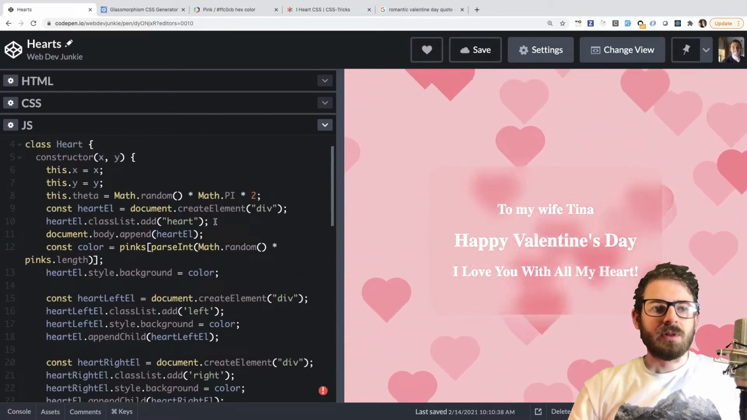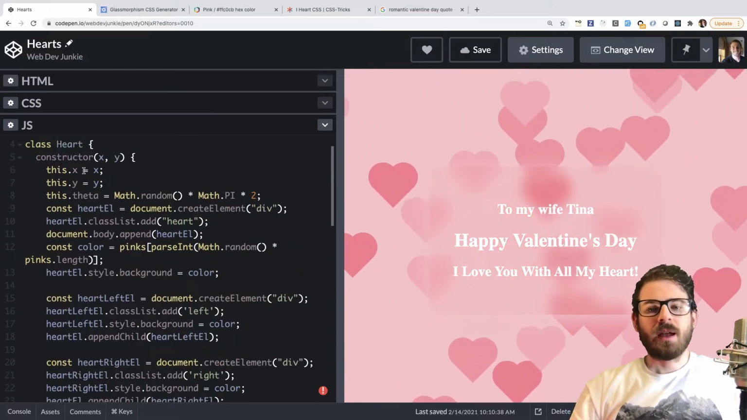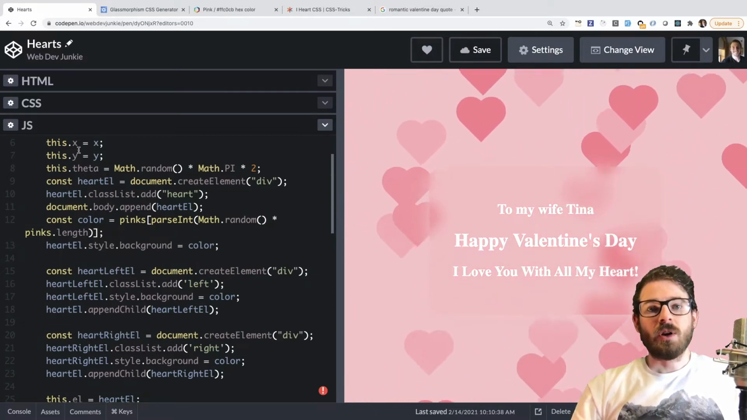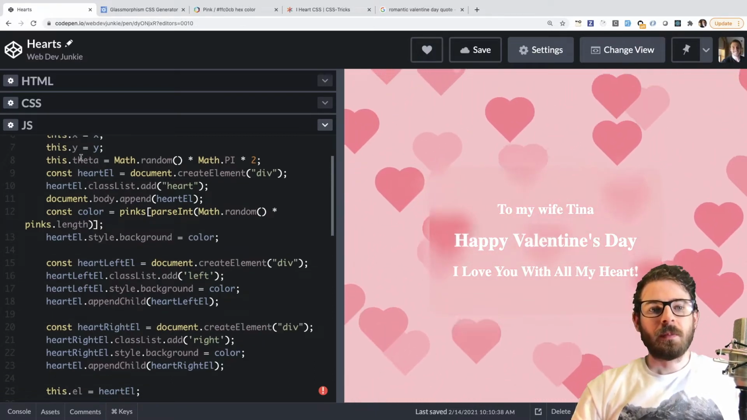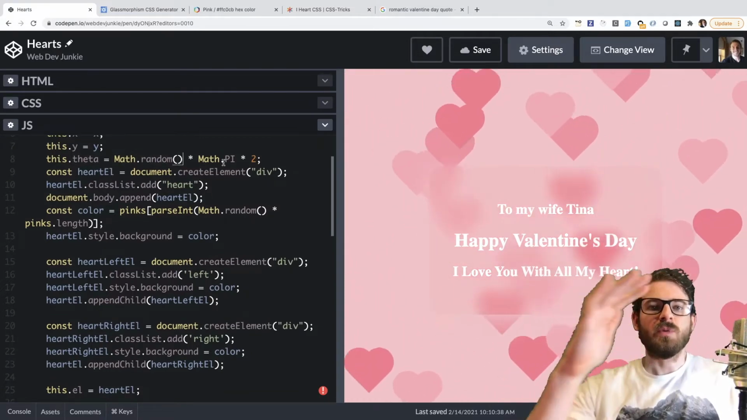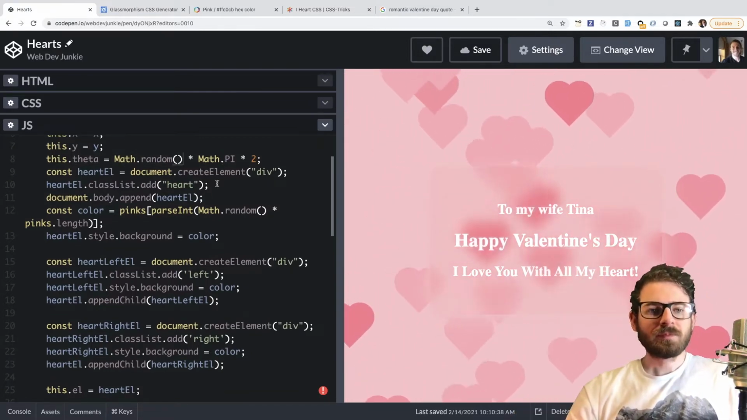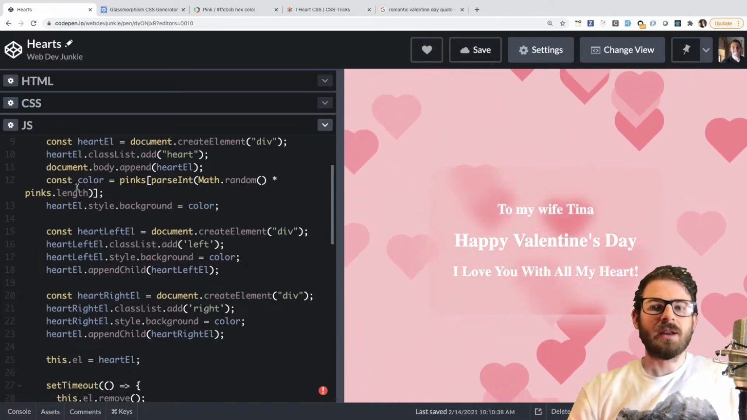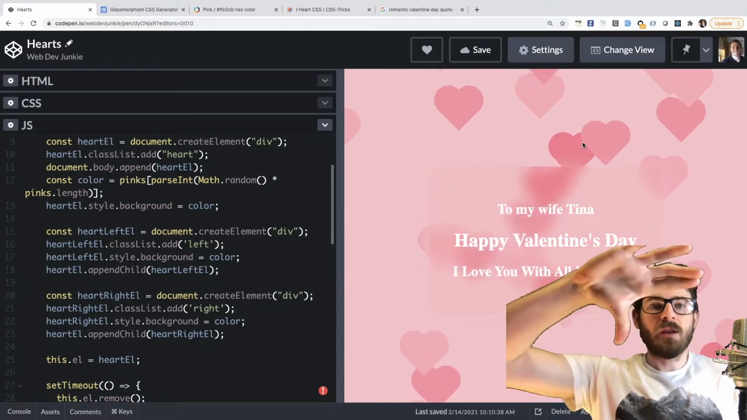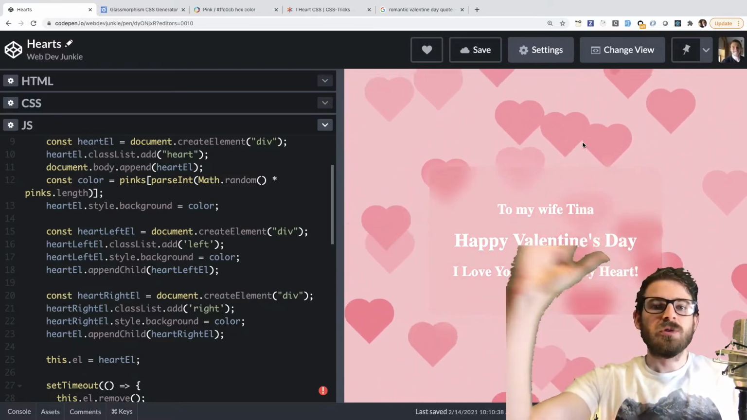Basically, I'm just making a heart class and we are constructing a heart object that has an X and a Y, and also a random theta. The random theta is basically used for the swaying or the floating. And then we create three divs, right? To make these heart shapes, you need three different divs. You need a rectangle that is rotated 45 degrees, and then you need two circles on top of it.